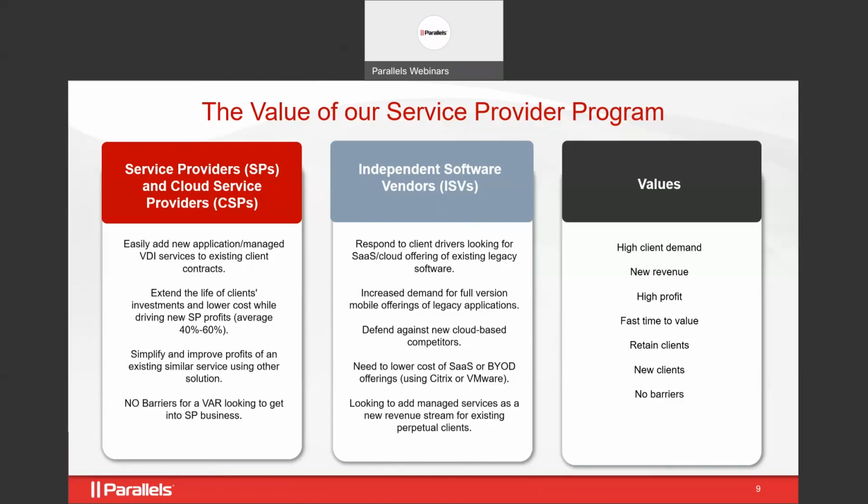As I mentioned before, the installation itself can be done in minutes. Configuration is very, very simple. Our solution is built to be very simple compared with our competitors. When we think about the commercial aspect, we're going to save you easily between 40 to 60%, which on the other side, it's going to help you improve your profitability compared with existing similar services using another solution.